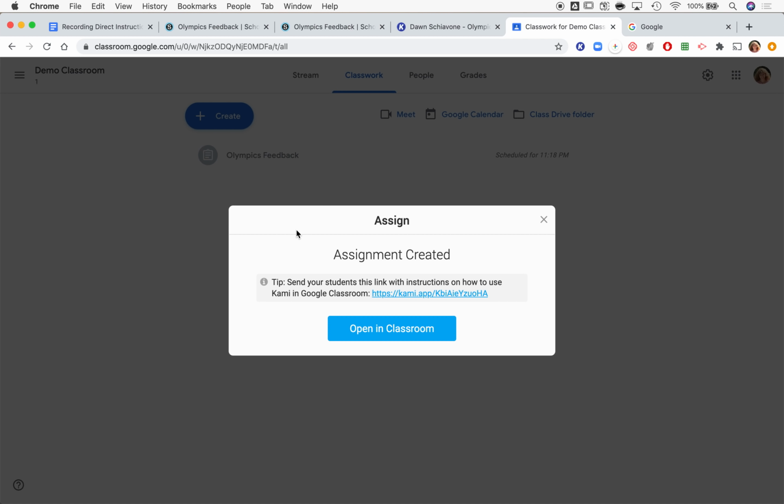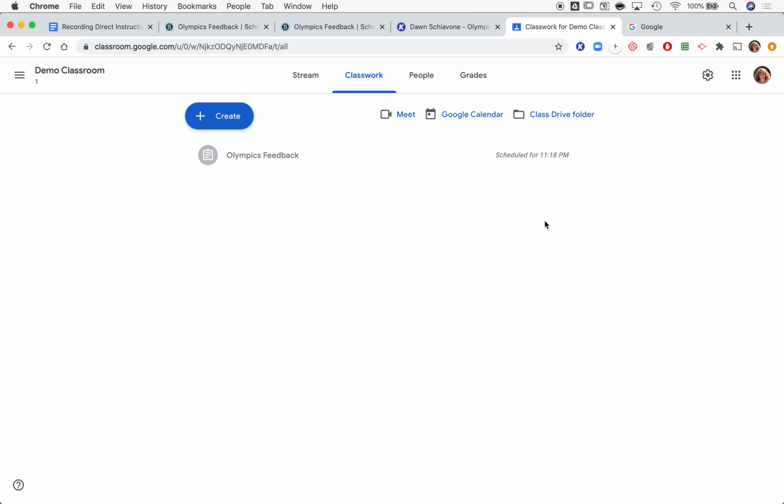So this dialog box tells you that the assignment was created. And if you want, you can send your students the link with the instructions on how to use Kami. Again, it's your option if you want to send those instructions to them, or if you want to go through things with them, maybe a screencast that you create or a live session. So I'm going to click this box here, the X, and then I will see there is my assignment that I just created as the teacher.